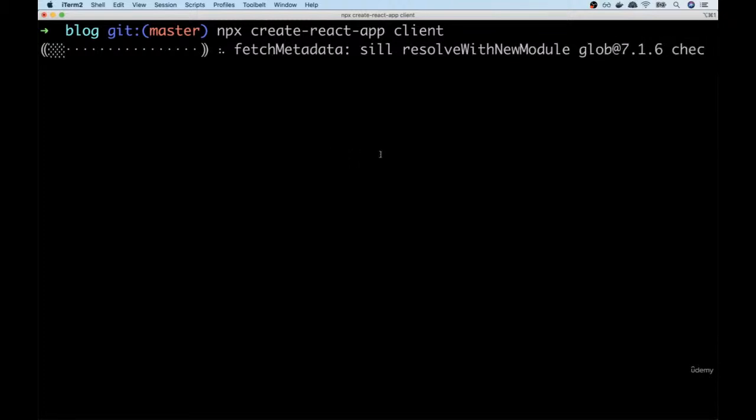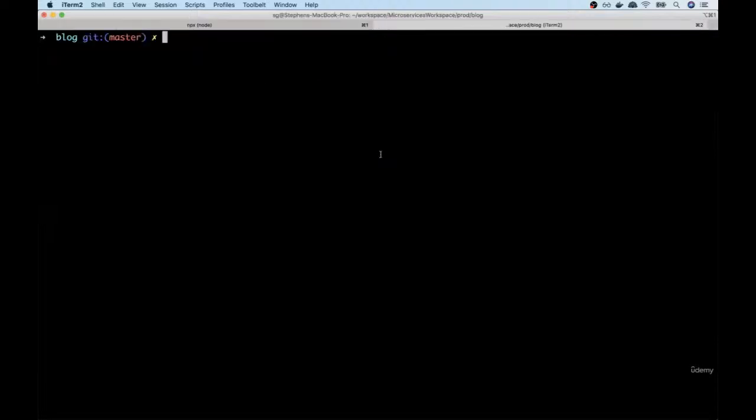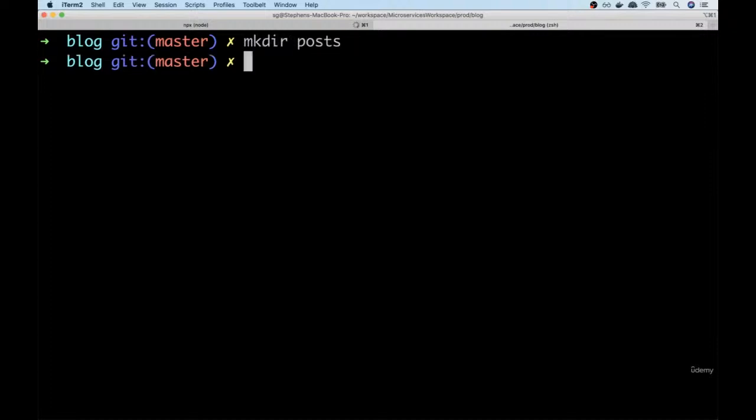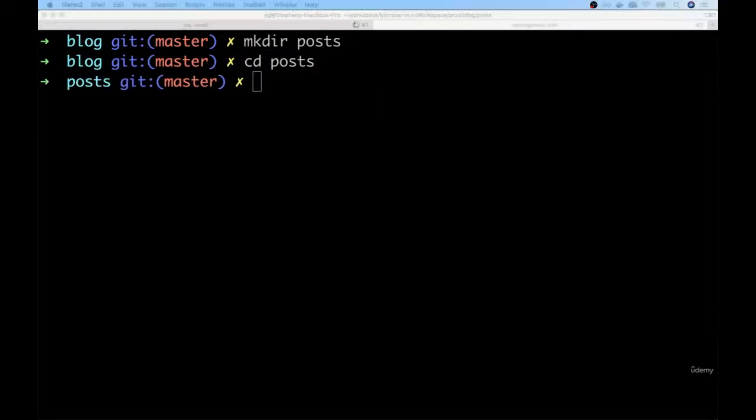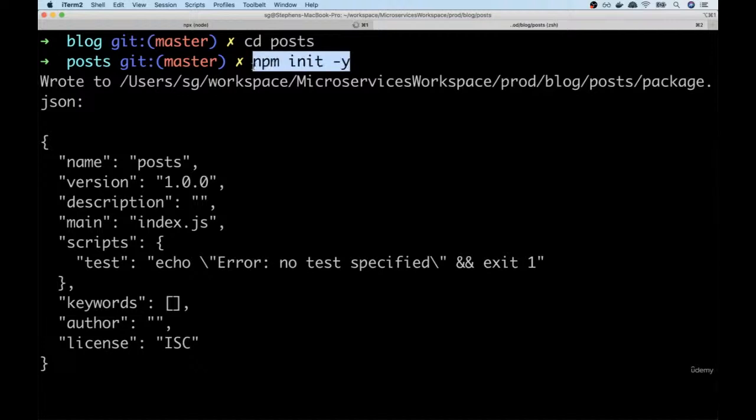So that's going to take a couple of minutes to install. While that's running, I'm going to open up a second terminal window. And I'm once again inside of my blog project directory. So now inside of here, I'm going to create a folder for first my post service. So I'll say mkdir, create a new folder called posts. I'm going to change into that directory. And then inside of here, I'm going to generate a new package.json file and then install a couple of dependencies into it. So I'm going to do an npm init -y. That's going to generate my package.json file.